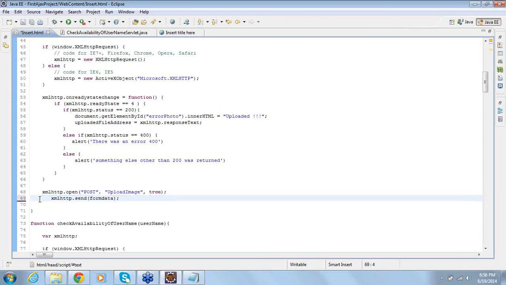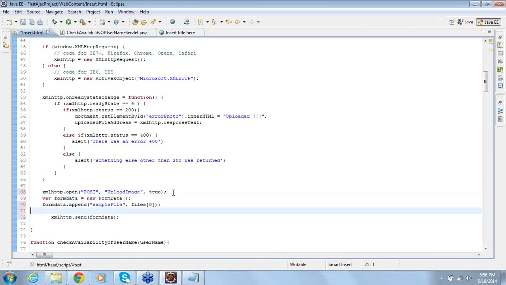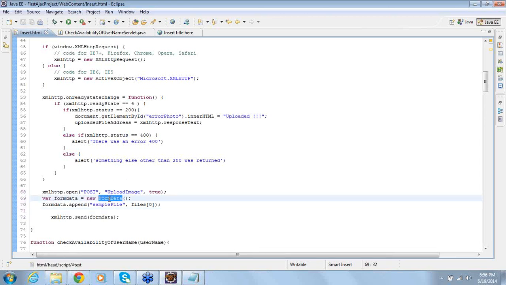Look at this. And your send method is taking what? Some data. Now what is this? Your browsers support this object. The way your browser supported XML HTTP request, your browsers also support the form data object. And only the modern browsers support this. You are creating a form data object, and to that form data you are appending files of 0. Why files of 0?